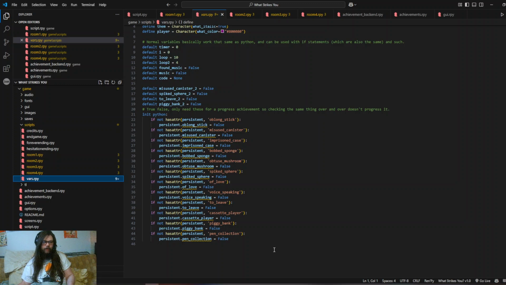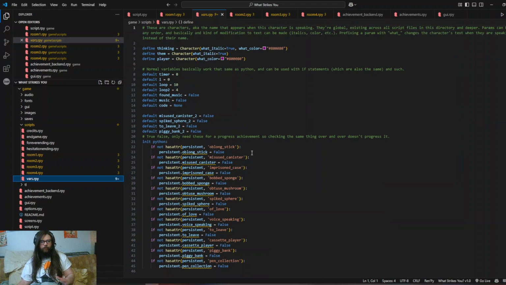I have these. So when you say you just check a stick and the achievement is to check everything, that's what this is. This stuff is to prevent you just checking that same object over and over again. But there's a built-in way to do that. I just didn't know that at the time, so that's why I have all these if statements. And they're not global, they're persistent, which means that they exist between save files.